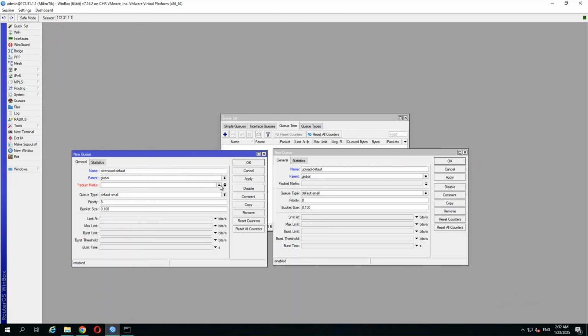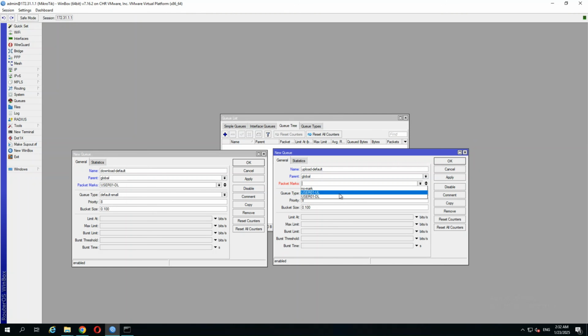Packet marks. This is where we use our Mangle rules. So we want download. We want upload. The upload is not really going to be used because at the moment we're just going to test download in this example, but you know, still good to have. And then we're just going to use default small as the queue type in this one, and then we're going to give it a 25 meg.